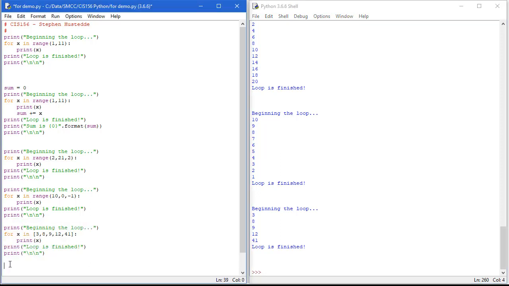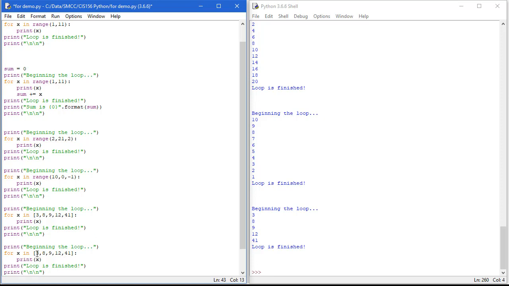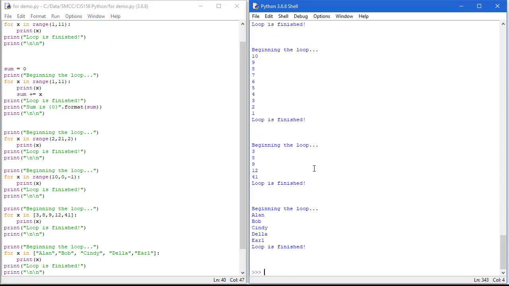I'm going to copy that and paste. And this time, let's do some strings. Alan, Bob, Cindy, Della, and Earl. We'll run that. And I get those five names printed each time through the loop, taking another name in that list.